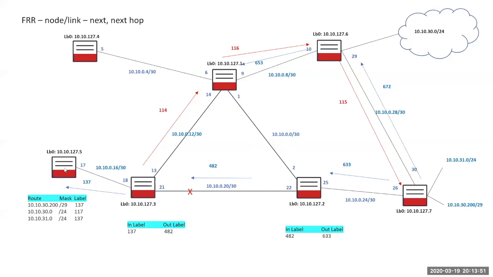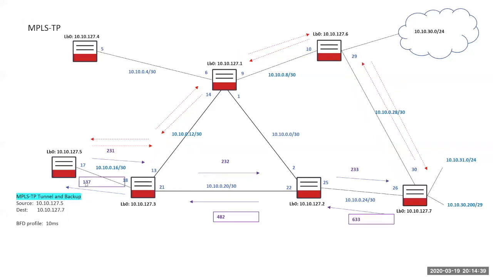So if this tunnel doesn't come back and it turns out that the network needs to be rebalanced, node 5 can create a new RSVP tunnel and then switch the traffic to it and then break the old one. And LDP will reconverge also for a better route. Okay, so this brings us to MPLS-TP.